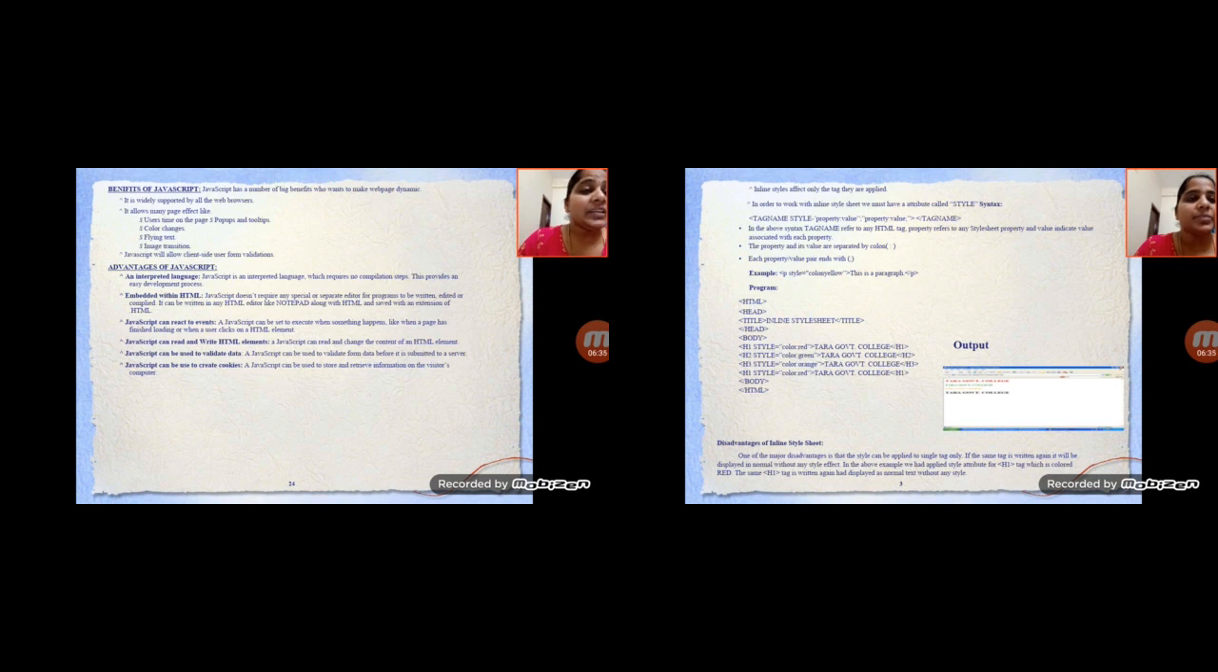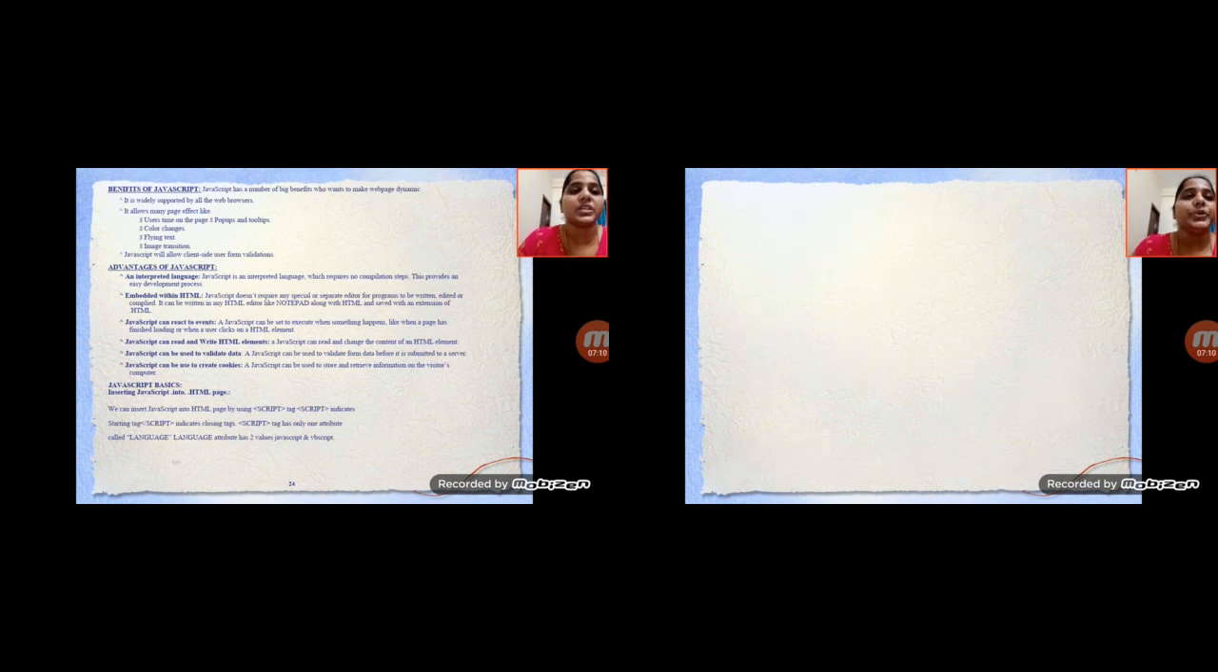If the same tag is written again, it will be displayed as normal text without any style effect. In the above example I showed, we applied the style attribute for the H1 tag, which is colored, and then when the same H1 tag is written again it is displayed as normal text without any style. These are the disadvantages of inline style sheets. After that, I am going to discuss the embedded style sheet.